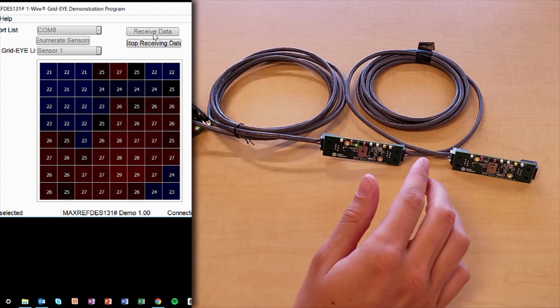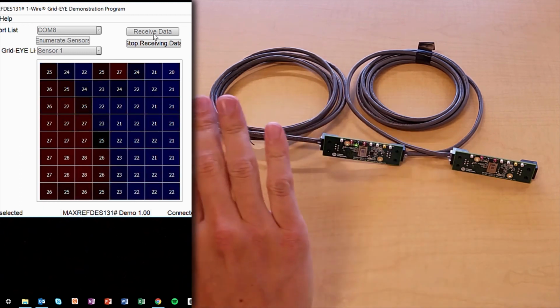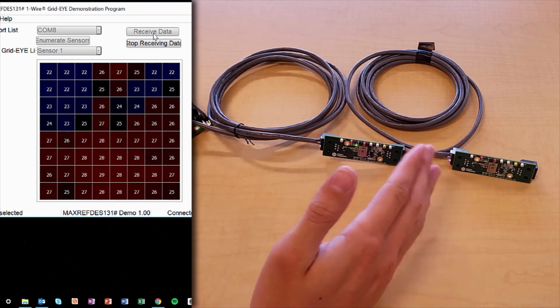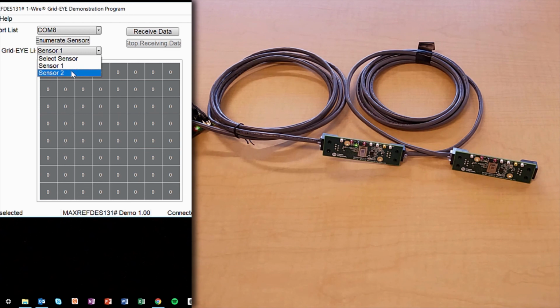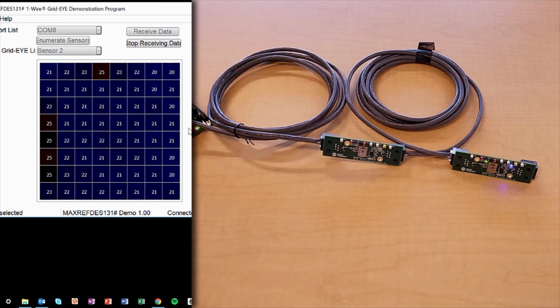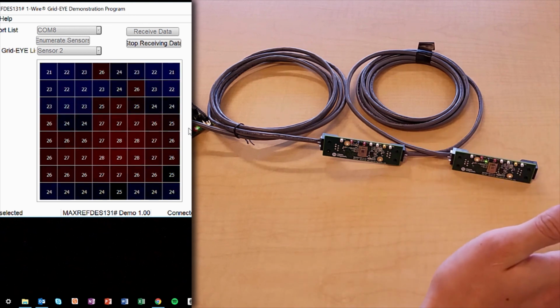at that sensor. So you can see my hand waving in front of this sensor, and that's a live stream of data. And now if I want to connect the second sensor, I can switch that over, click Receive Data, and now you can see I have a live stream from the second sensor over here.